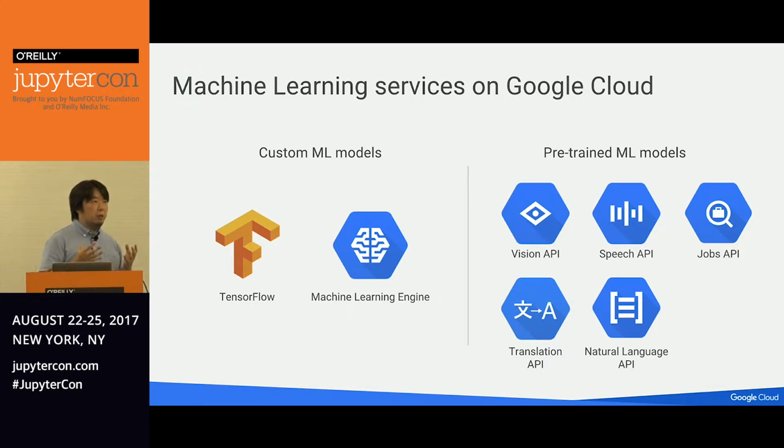So you don't need any expertise in machine learning, and you don't have to train your own machine learning model. Instead, you can just send images, audio, or natural language text to the API, and you'll get the result, such as the labels, cat or dog, or wedding party, from the APIs. It's so easy to use. But in this session, I'd like to focus on custom ML models.